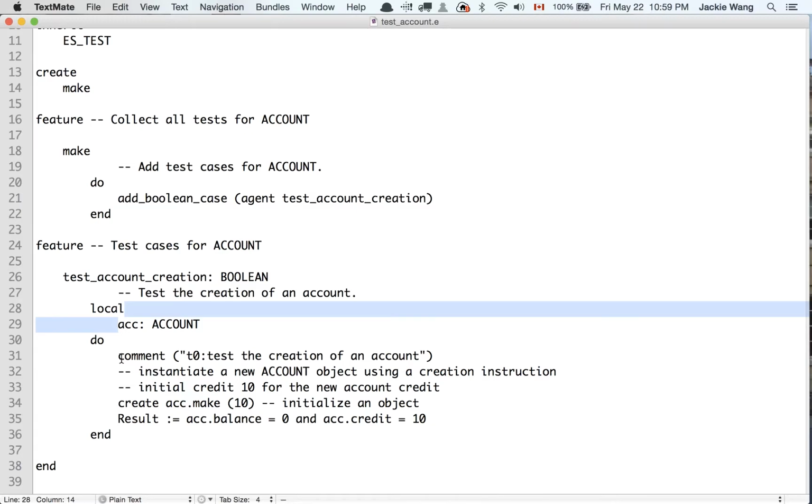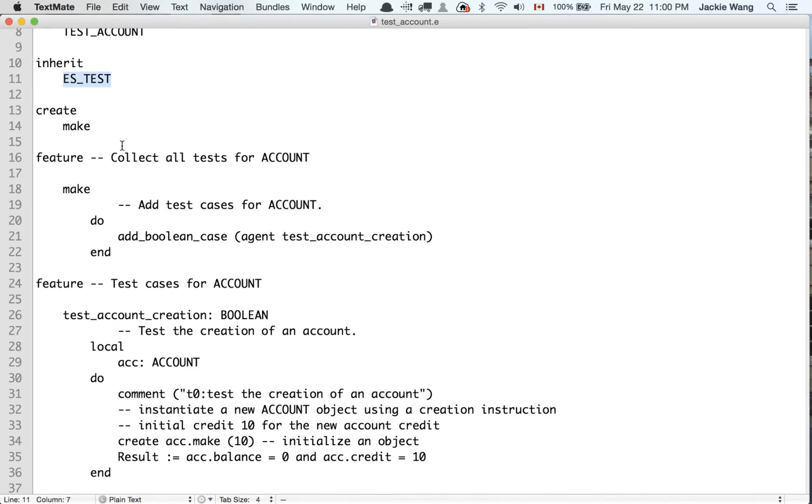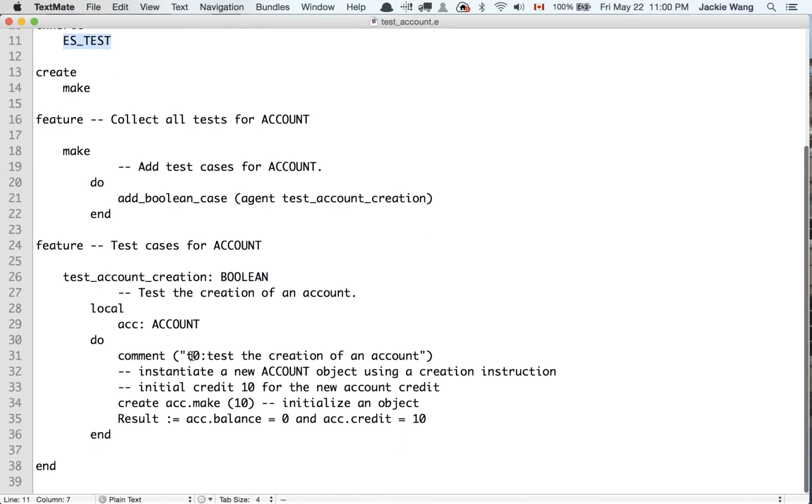And in the body of the test case, first, most importantly, we actually have to use the comment clause, the comment feature that is inherited from the ES test to actually document what the test intention is, so that it can be reflected in the generated report.